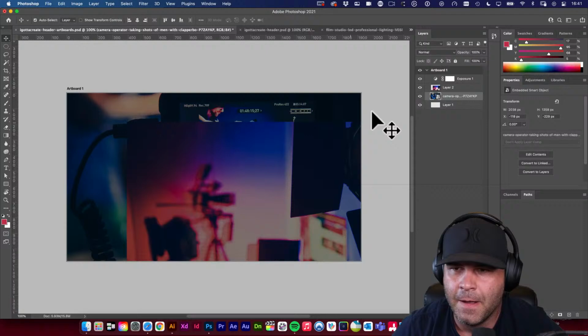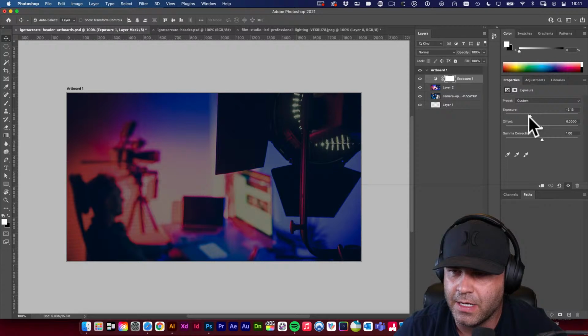All right, so let's bring this back over here right now. So instead of using levels, we used an exposure adjustment because this is editable. I can bring it back, I can overexpose it, I can underexpose it way too far. All right, so that's one way to work. That's one thing we could do. We could turn that off.